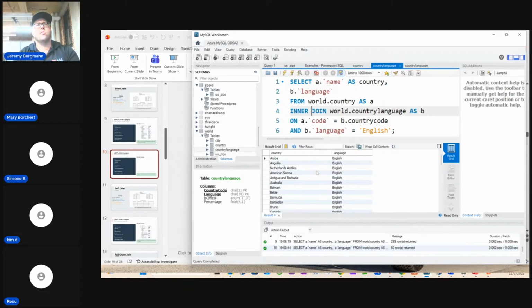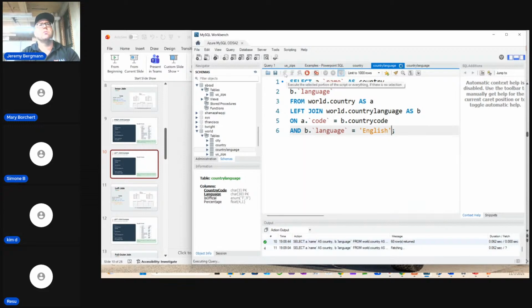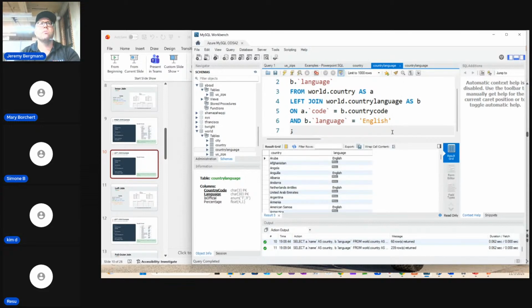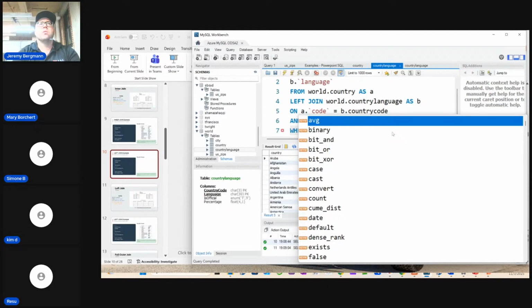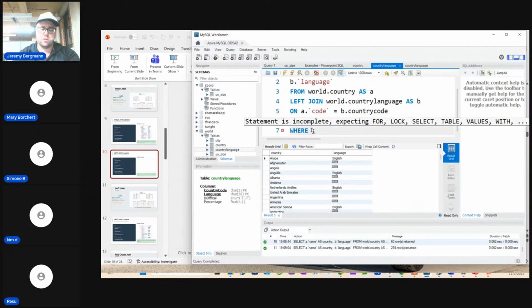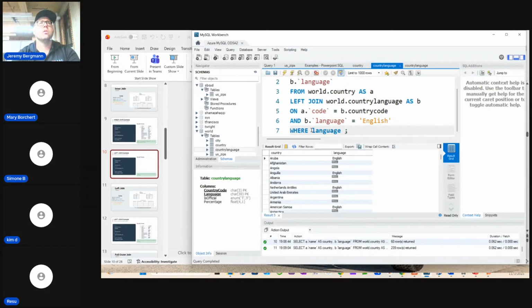But you could also do this in a different way, right? You could do a left join. And then, let's run that again. You could eliminate those nulls with the where clause. You could say where language is not null.